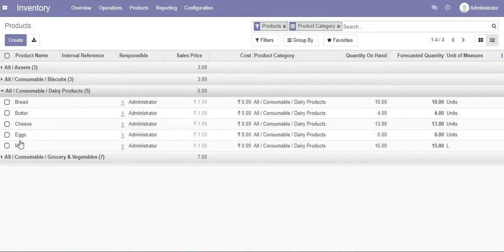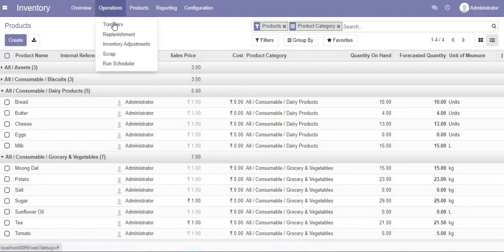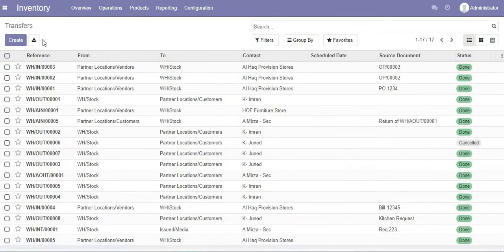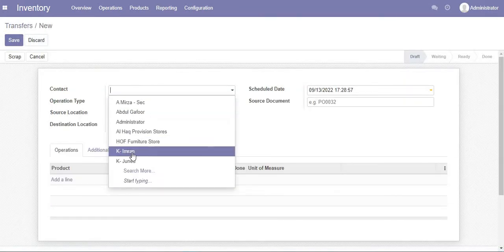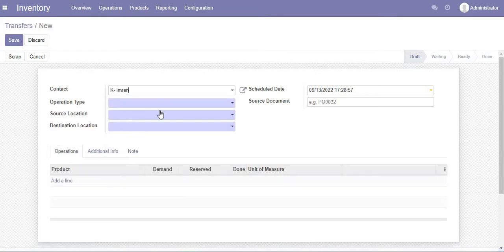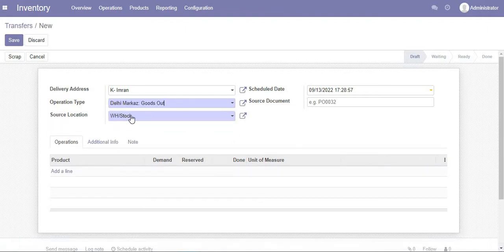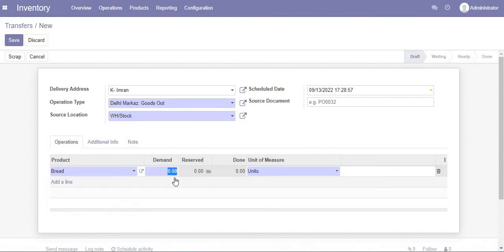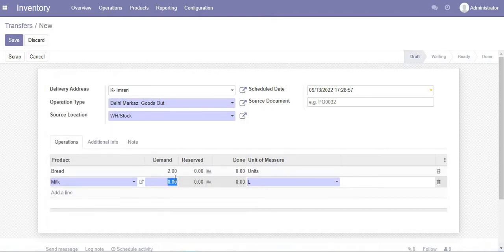Now let's say the kitchen wants to consume some items from here. So let's go to the transfers again, create. Let's say I have tagged a guy called K Imran, that is Kitchen Imran. We'll say goods out because he will be consuming, and the location is obviously the store or the stock which I have created right now. Let's see, I'll consume some bread. Let's say 2 breads, and then we'll consume some milk. Let's say 3 liters of milk.